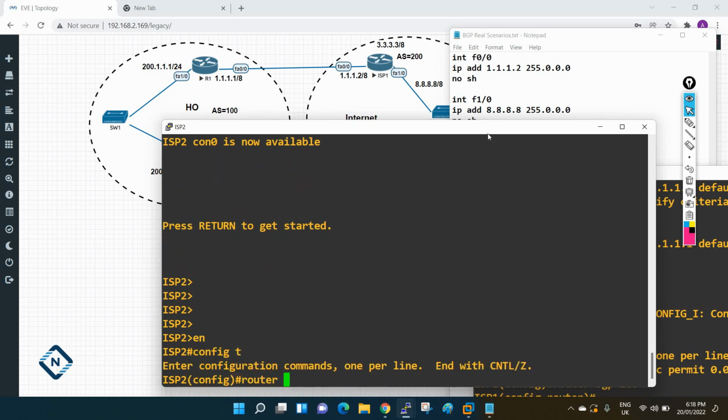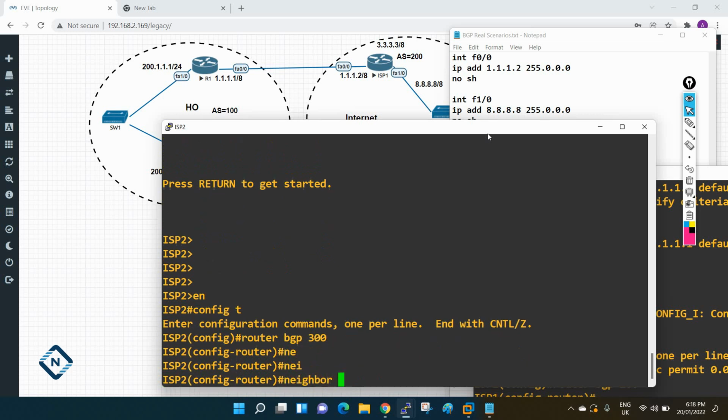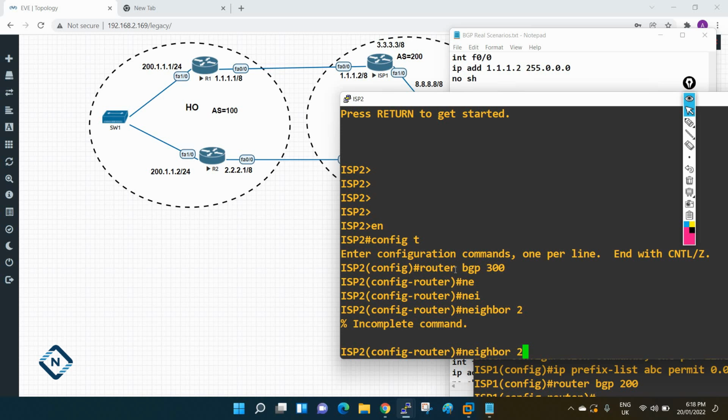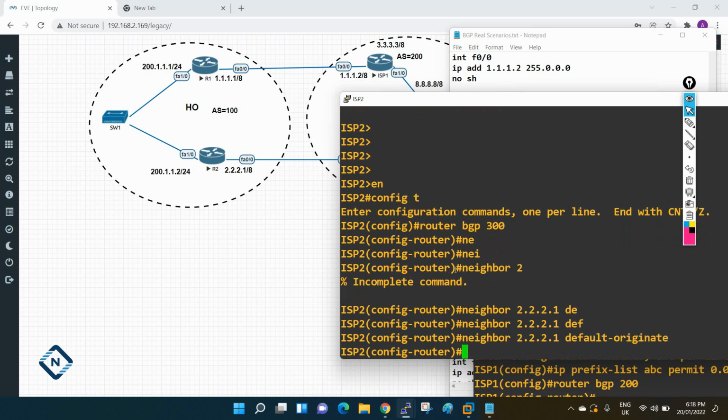He will write router BGP. Okay, imagine now I am an ISP, I am doing the configuration. So the AS they give is 300, and then he will write neighbor, and he will check who is my neighbor, who needs only the default route. He will go here, he will check this is my neighbor. So I will write 2.2.2.1, and then he will write default originate. Okay, if he writes this one, you will get the default route from the ISP, but the problem, you will get the 3.3.3.3 route also. We need to apply the prefix list here.